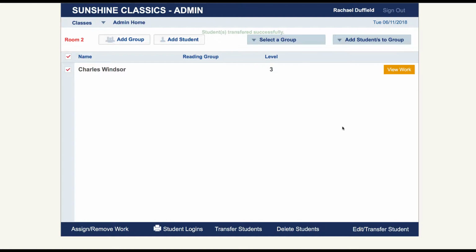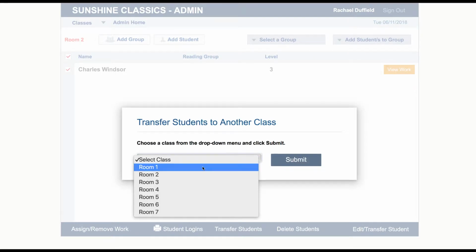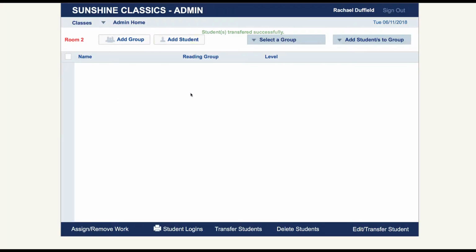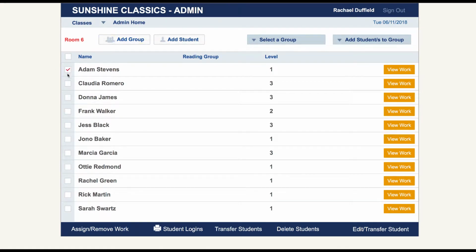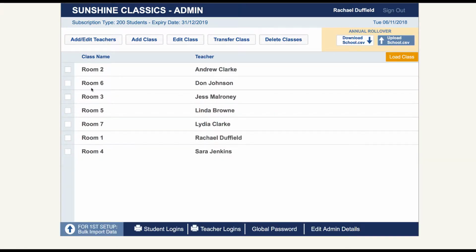We have a remaining student to transfer, same process, click the student, transfer students, and select his class, and click submit. And that classroom is done. Select admin home to then select your next classroom, load the class, and repeat that process. Back to admin home, and you repeat the process for all of the students moving through all of the classrooms.